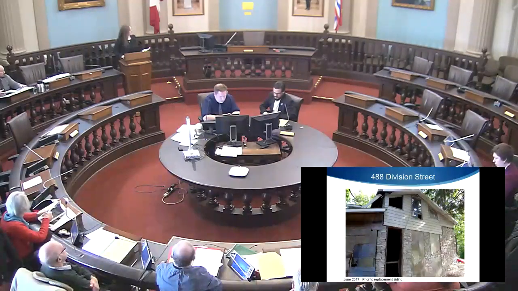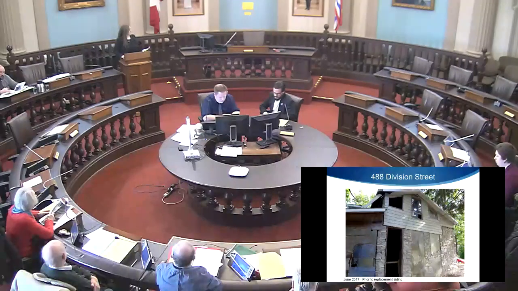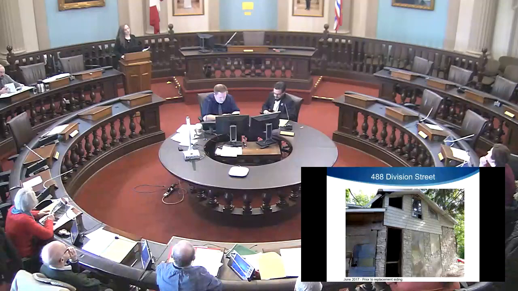So this is a photo of the existing south side of the building. These are the long modern windows that the applicant is proposing to raise the bottom sill.